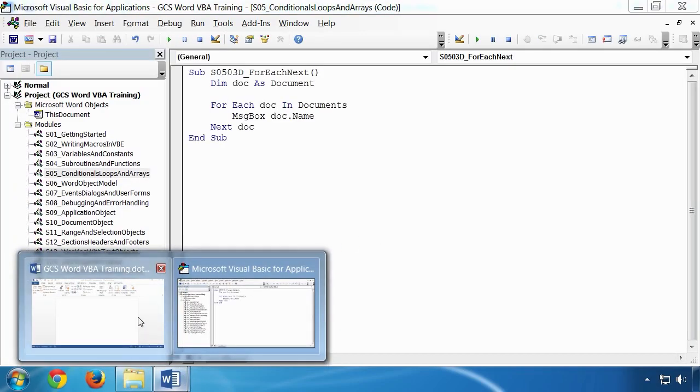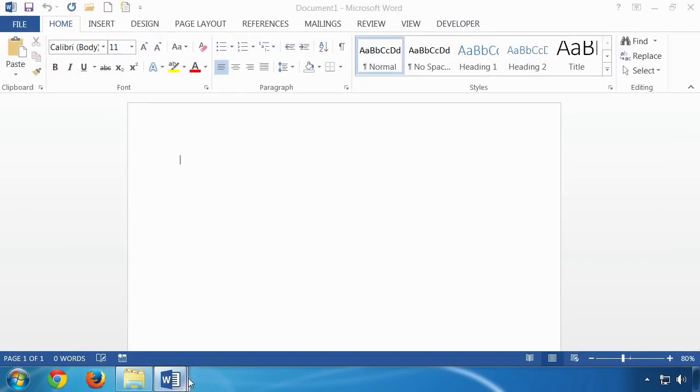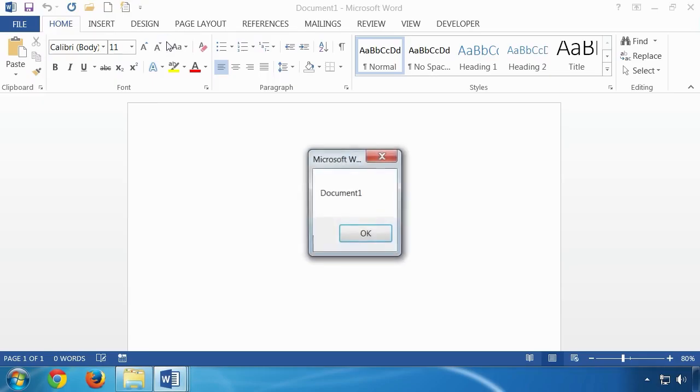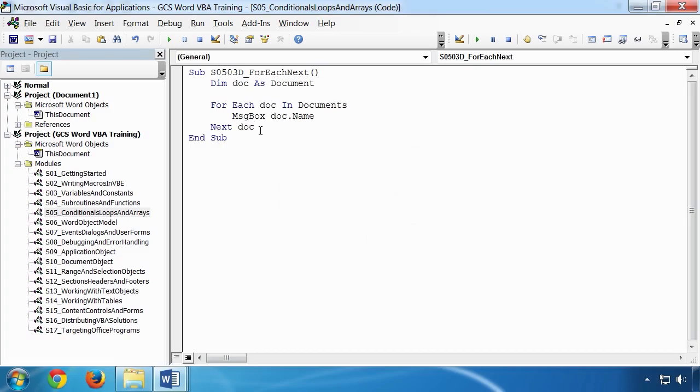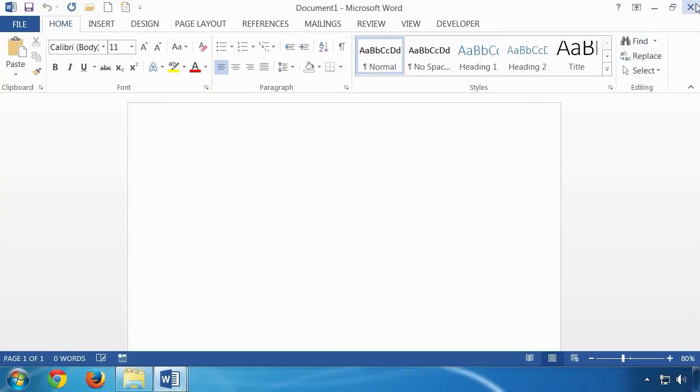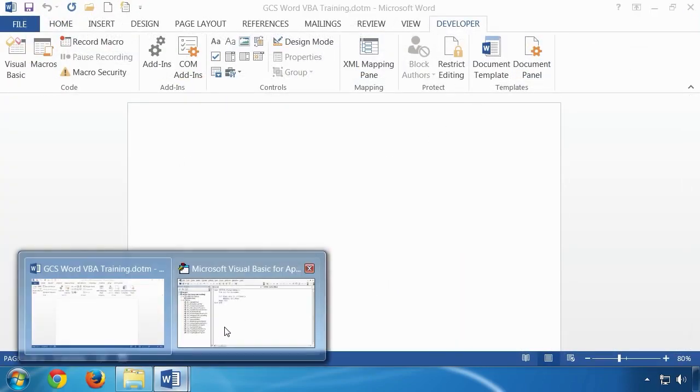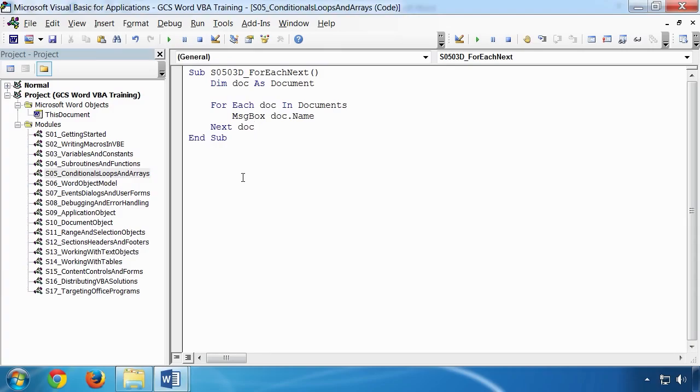And of course, if I go back into Word and create a new document, then run the macro once more, I now get Document1 and the original document that I had open. Let's just close that unwanted document. So most of the time where you want to loop through an object collection, this is the best way to do it. However, you can still use a For Next loop, and one of the benefits of doing that is that you have the counter at your disposal, which you can use to fine-tune how the looping is actually executed.